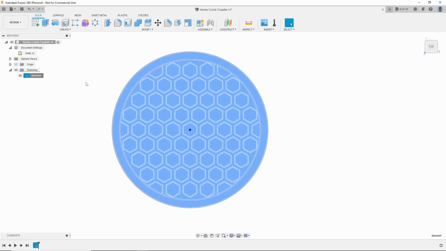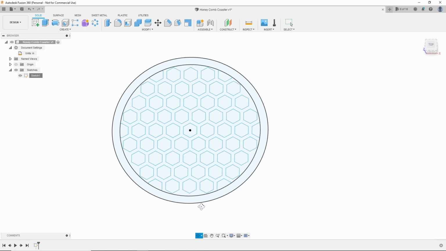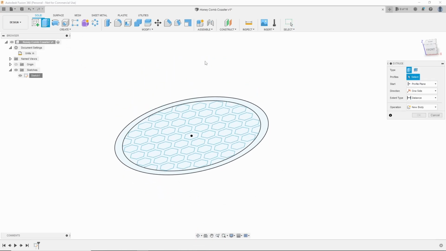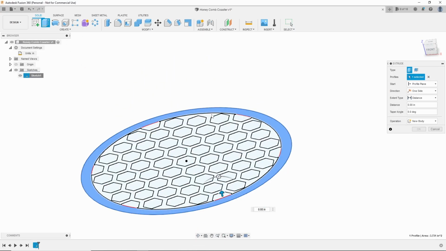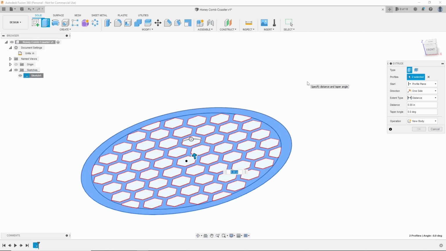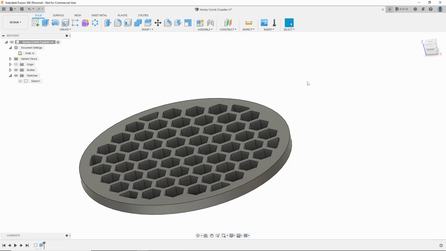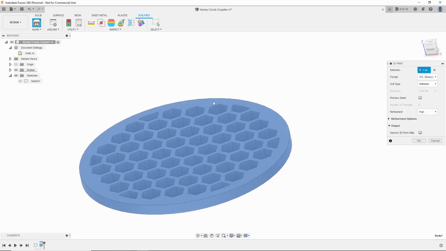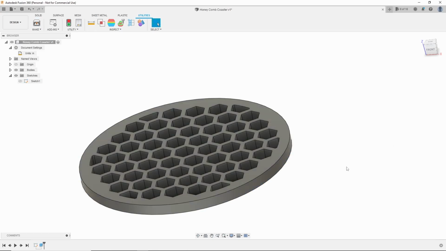If you're going to be 3D printing this, you can just simply rotate it around, click the extrude tool, click the outer ring, click the inside of the webbing, and extrude it. I'm just going to go 0.25, and there we have a model that we can print. To print it, you would just click Utilities, Make, and then click it, and then it would export the STL file for you to 3D print.